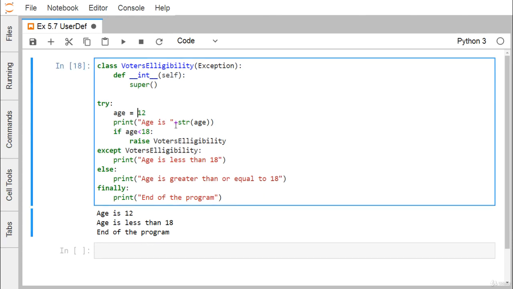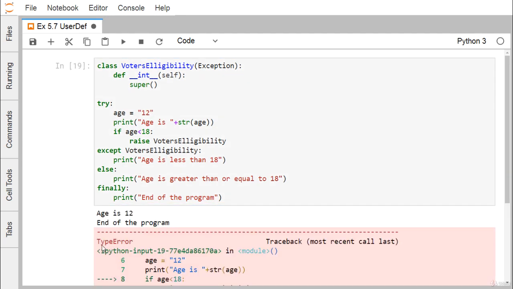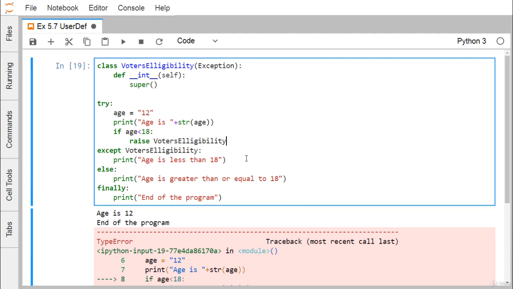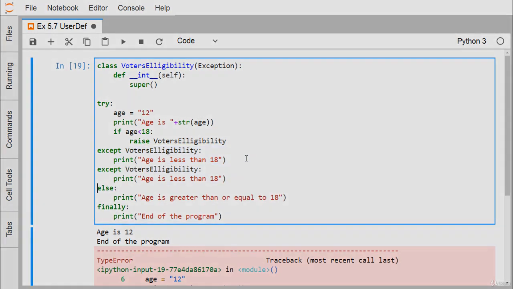So now let us suppose I'm just putting this 12 within double quotes, so it has become a string. So here you see one error has occurred, that is a type error. So I should have the respective block for the type error. So age is not numeric, so that is a type error.